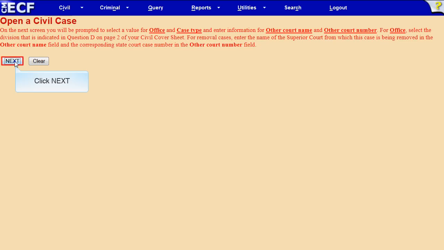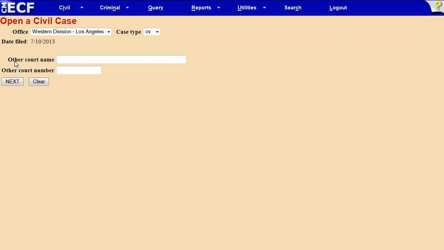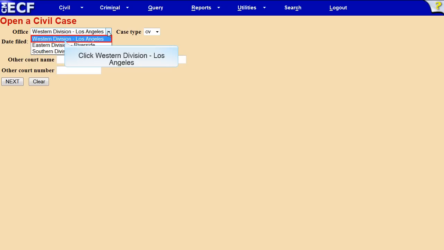Click Next. Here we will select the correct office where our case will be filed. Click the arrow to display a drop-down list of the court's 3 divisional offices. The name of the office that you select here must correspond to the divisional office that you have indicated in Question D on page 2 of your civil cover sheet. Click Western Division, Los Angeles.